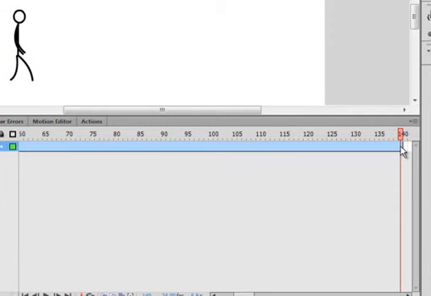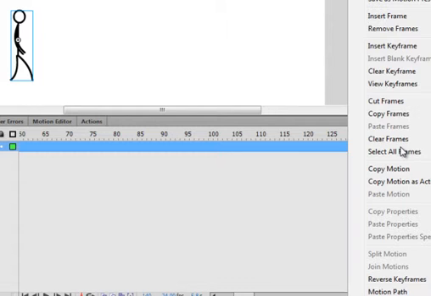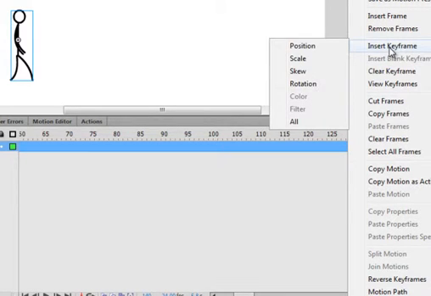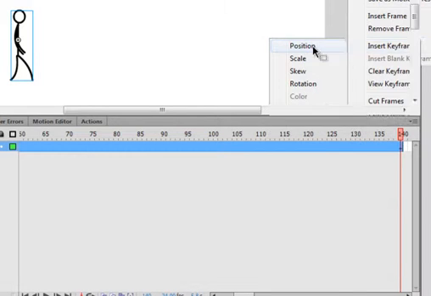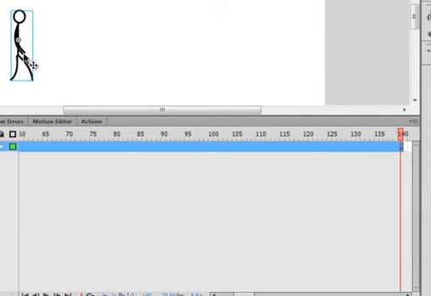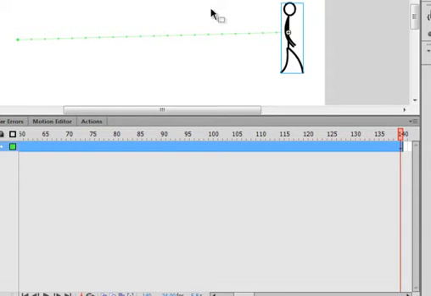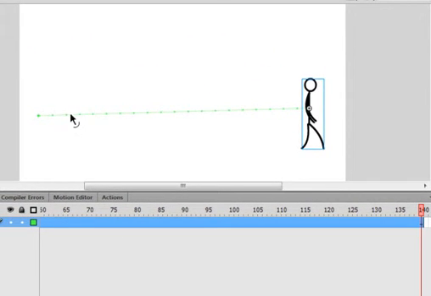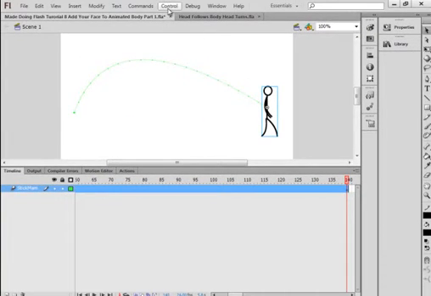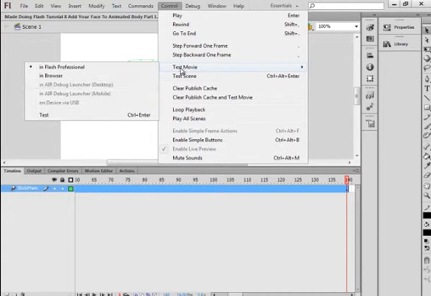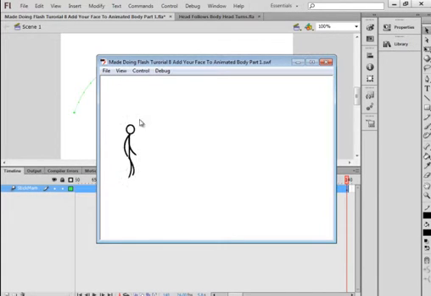And click here, right click, insert keyframe, and we want position. So now grab him and put him here, and when I do, you'll see this, I got a path. And now the path I'm going to make is a funny path. I'm going to have him come up real sharp and then drop back down. So now if we test this, control, test movie, test, he's walking up that.